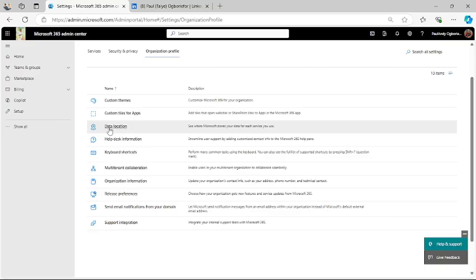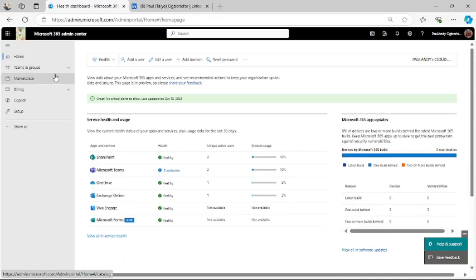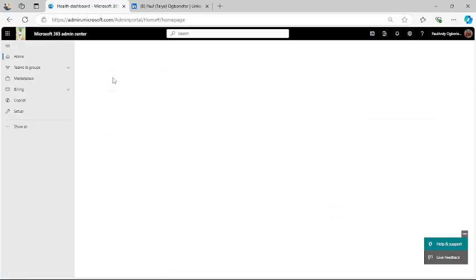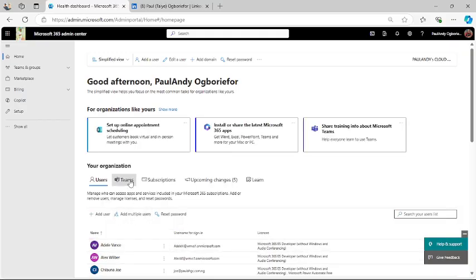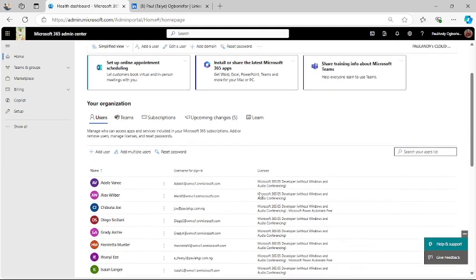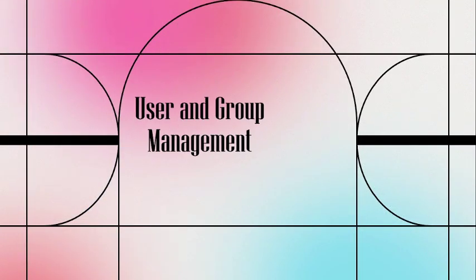Then you can decide to check your data location, your organization information, your send email notification from your domain, and the rest of them, right? That is what you can do from the organization's profile. But basically, that is how we modify the interface of our admin center. And don't forget, this is the health view of this admin center, and the default one most of the time is the simplified view that shows your users, where you can show your teams and groups, your subscriptions, your upcoming changes, and learn. So guys, we will end this today, and in the next one we will talk about user and group management.